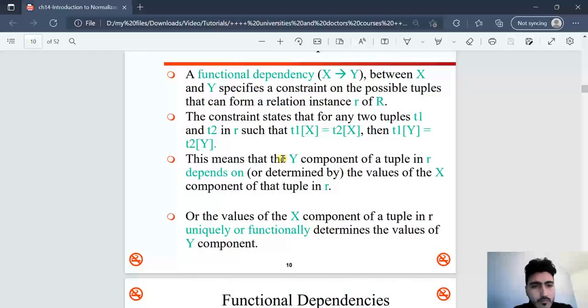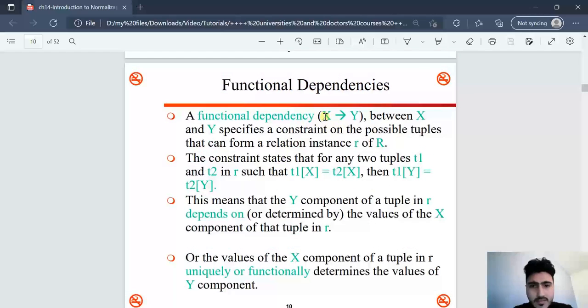Okay. What do we mean by a functional dependency? X, an arrow, then Y. We can read this as X defines Y, or X determines Y, or Y is dependent on X, or Y can be derived from X. So a functional dependency X determines Y specifies a constraint on the possible tuples that can form a relation instance r of R, which means every row and every tuple we need to insert into the relation should conform to this functional dependency.